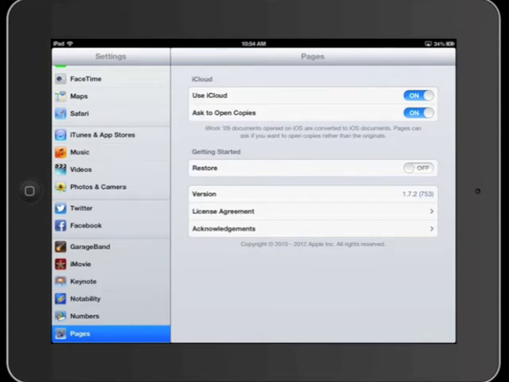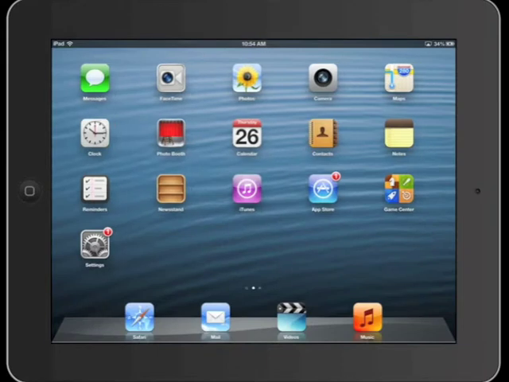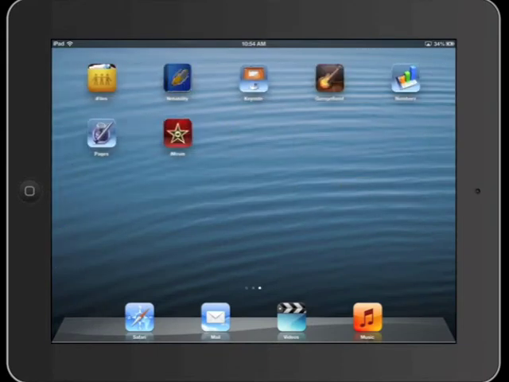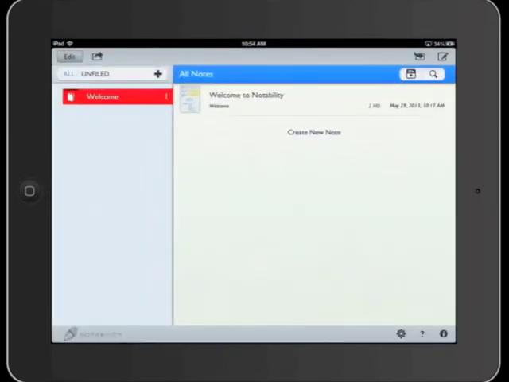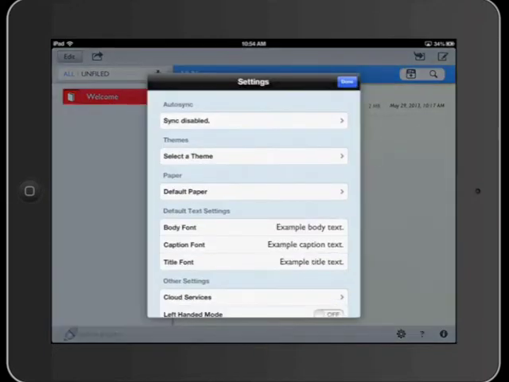on your Notability app. Go ahead and exit out of the settings, find Notability, and open up the app. If you've upgraded your Notability, it will look different than this, and we'll actually walk you through that momentarily. But this is for those of you who have not upgraded your Notability app. What I want to do first is down at the bottom right, you'll notice a gear icon. Go ahead and touch that gear icon.